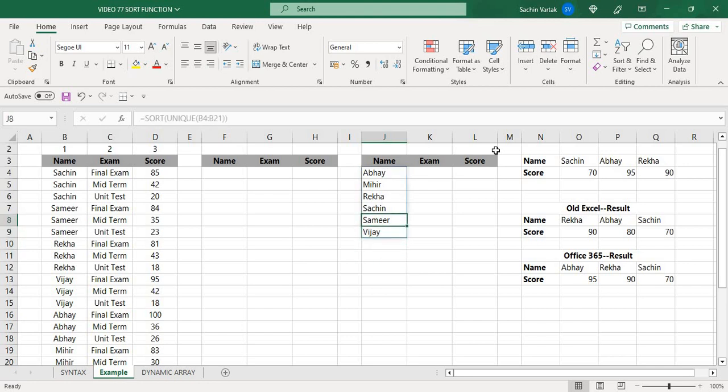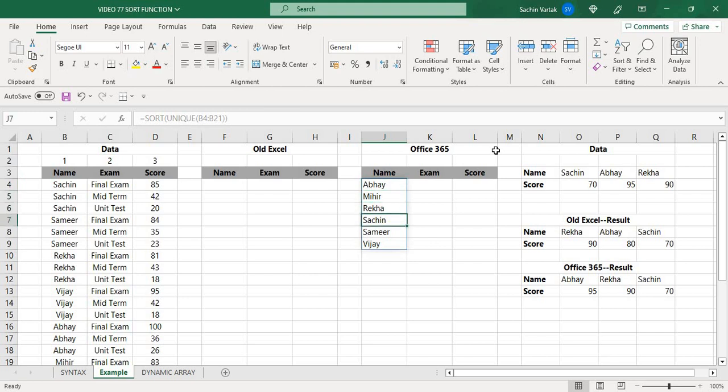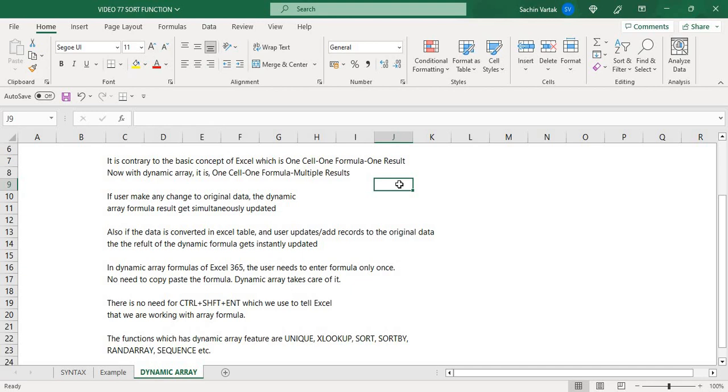Okay, so you can actually merge this sort with filter, or you can merge this with unique functions of Excel in Office 365. Now friends, all these things are possible because of this wonderful feature of Office 365 Excel, and that feature is called a dynamic array. So let me spend some time on the dynamic array and explain how it works. All these things are possible because of this feature of Excel, which is dynamic array, or people call it dynamic spill array. So what is a dynamic spill array?